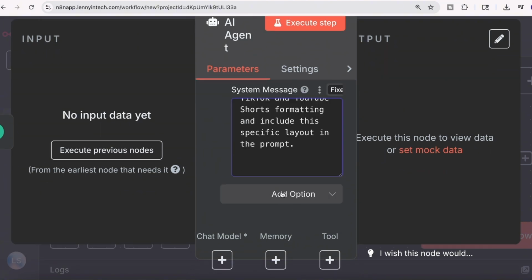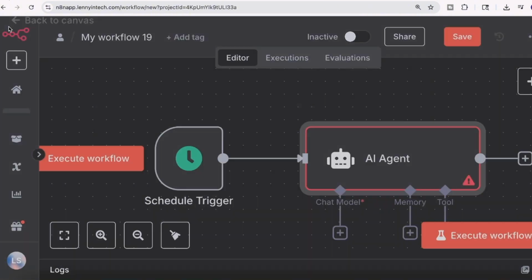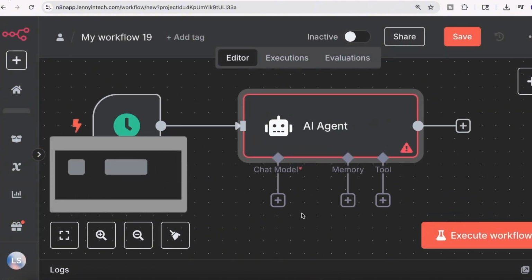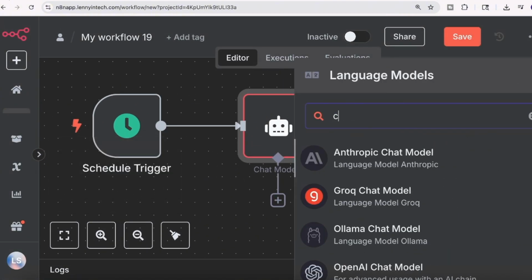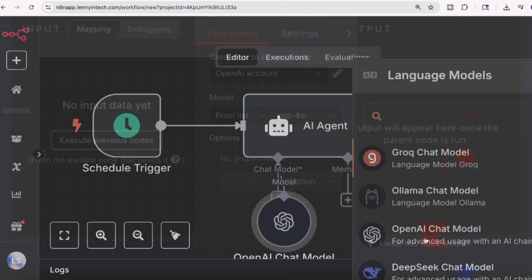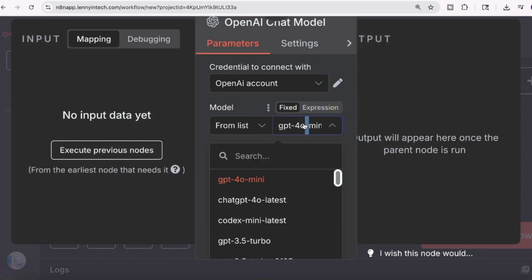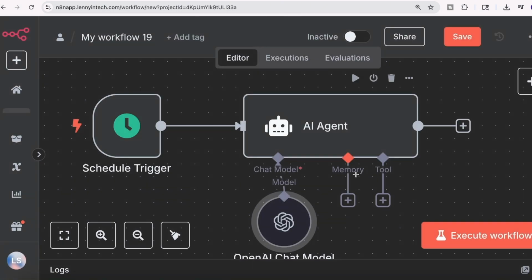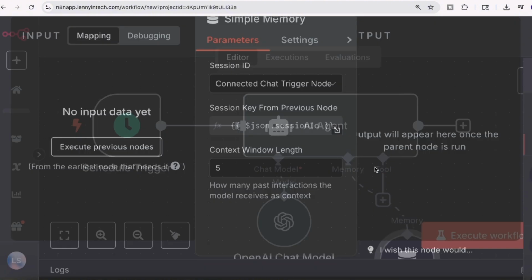I'm not adding any additional options, but the next step after here is to add in the chat model. Like I mentioned before, I'm using the OpenAI chat model for this, and I'm just going to stick with 4o mini. And then in terms of memory, I'm just going to use a simple memory node in here.